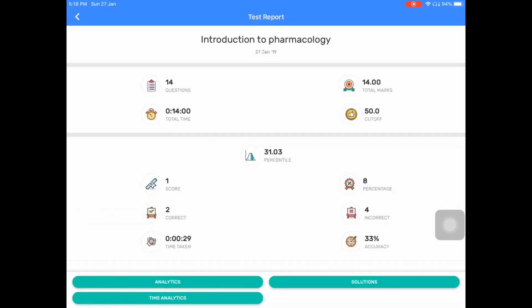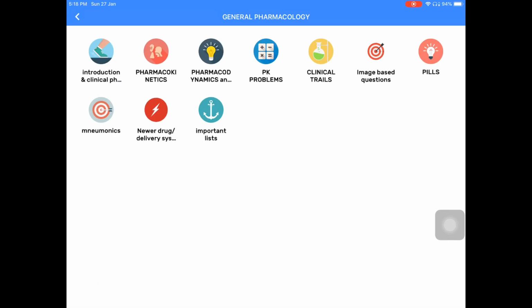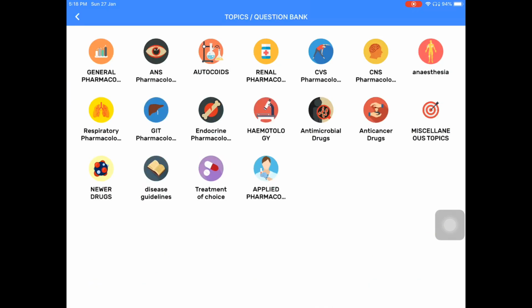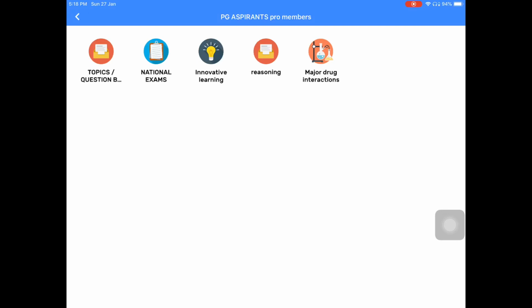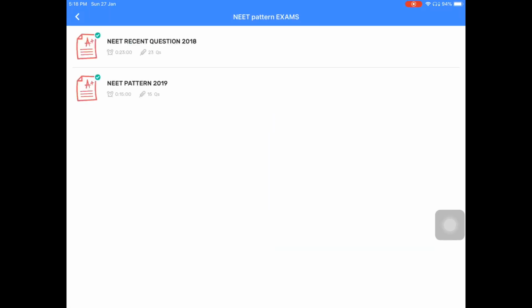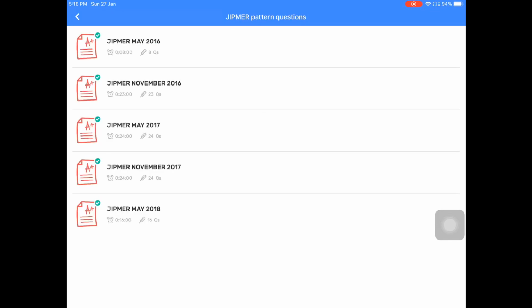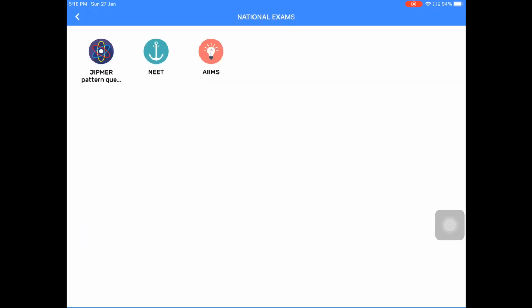Now this is the advantage of using the app. You can carry the app wherever you go, and that is the topics and general pharmacology. And now come to the national exams. So this contains mainly high yielding recent papers, not the old ones. If I click on AIIMS, you can get the last 3-year papers. NEET, you can get NEET pattern, last 2 years important papers, and JIPMER particularly you can get up to 2 years of papers. Because these are the papers which you have to concentrate on, and you can take the exams and retake the exams.